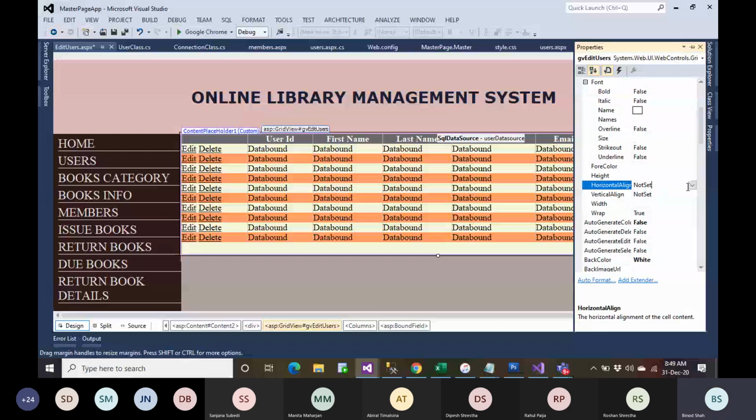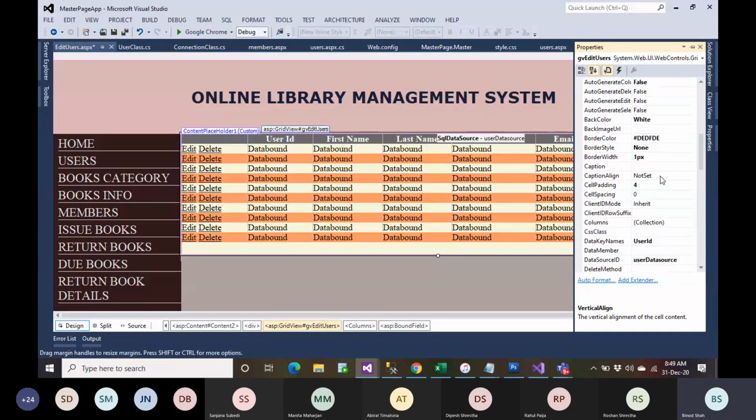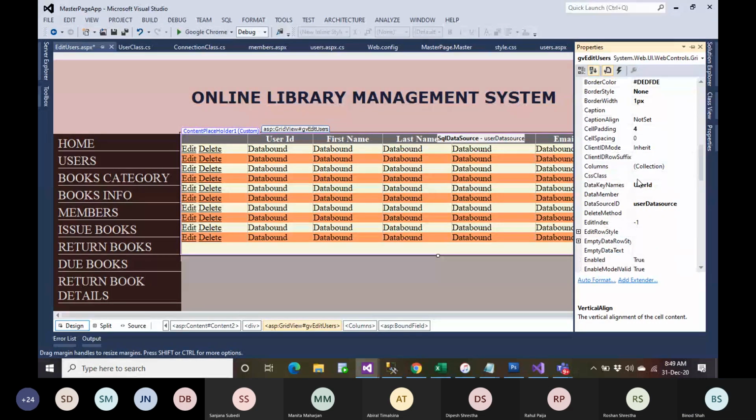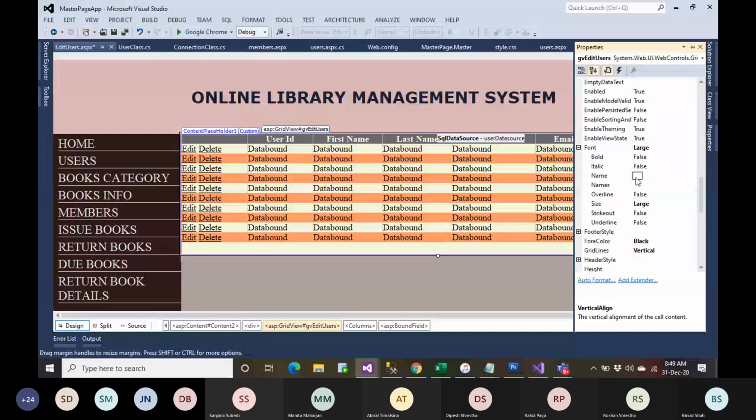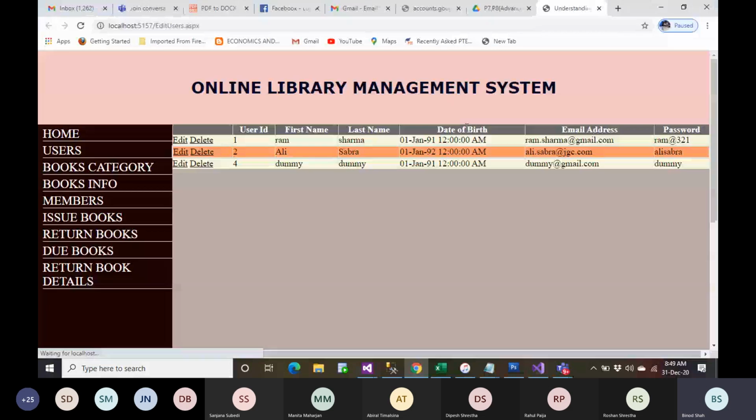The horizontal align is left, the vertical align is middle. Now you can apply cell padding, cell spacing, everything that you want to apply through this one. Okay, so let me just save this work, run it again, and see what changes really happened here.